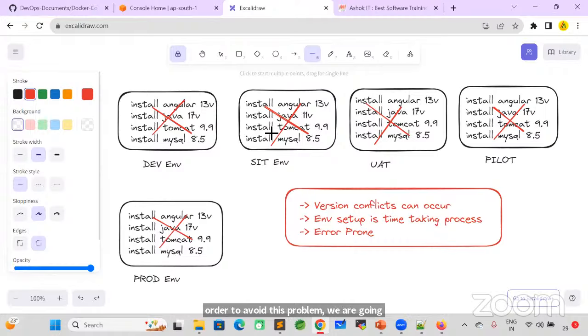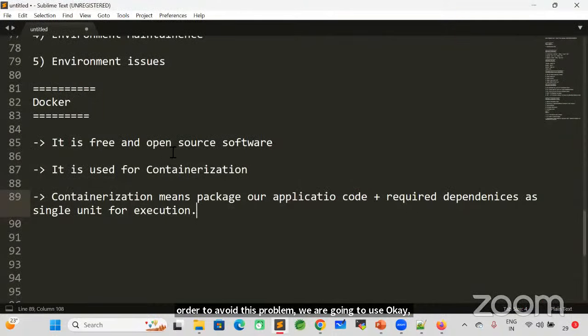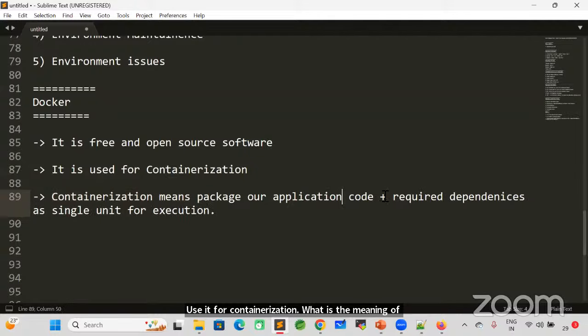What is Docker? Docker is a free and open source software. Why are we going to use Docker? Docker is used for containerization. What is the meaning of containerization? Containerization means packaging our application code plus required dependencies as a single unit for the execution.